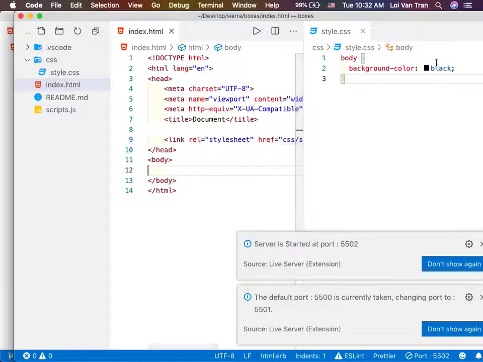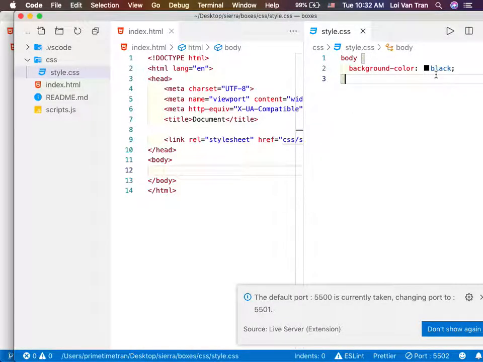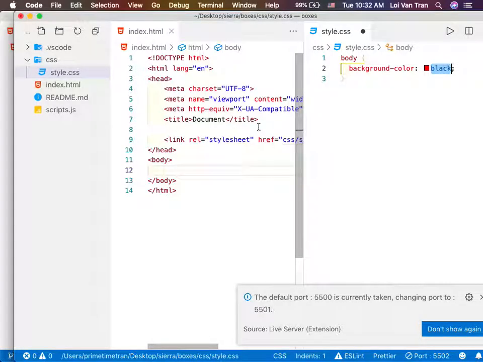Yes. Was that magic, guys? No, it wasn't. It came from line 2 in our style.css. Let's change it to red. Let's smoke test again. And we do, in fact, see that we have red right here. So I'm going to change it to black.